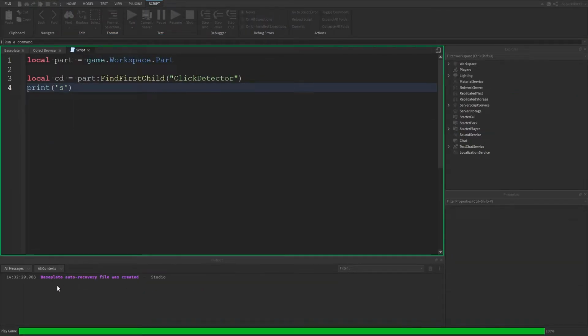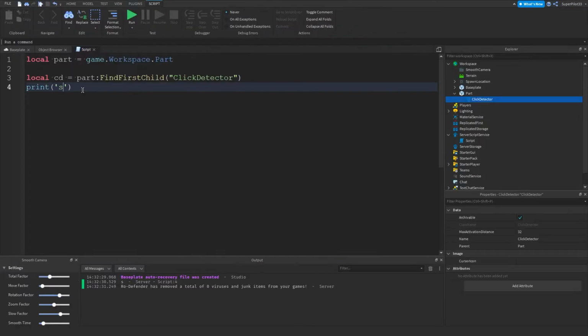As you can see, it prints s immediately, and that's because the script went right past it, but it never actually waited. FindFirstChild will find the child, and the variable will become the ClickDetector if it finds the child.